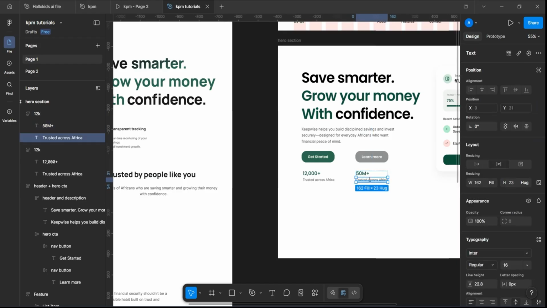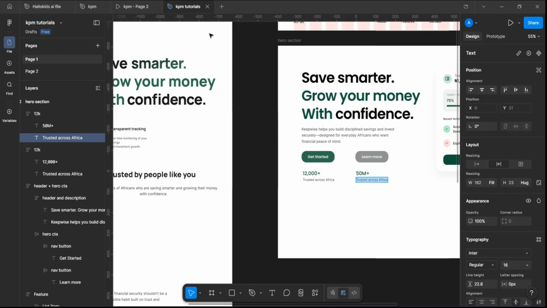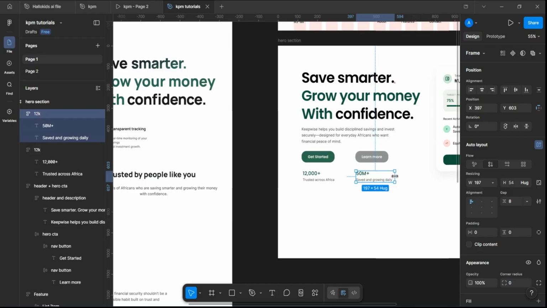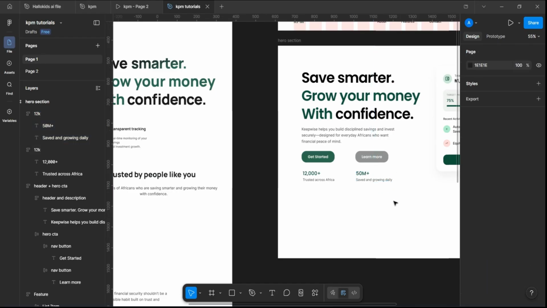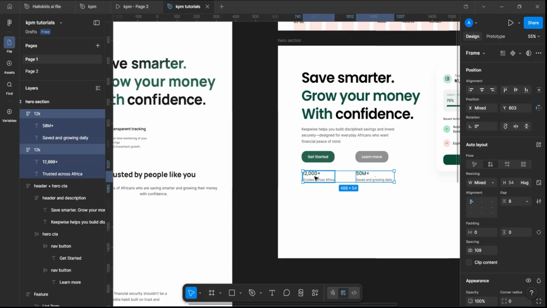So what does it say in the description text? Let's come to the description text. It says saved and growing daily. All right, I'm going to say saved and growing daily. All right, so notice how that breaks down. We don't want it to break, so we'll just expand it and then expand this frame to fill in. So yeah, we have this, and put both of them into auto layout, Shift A.